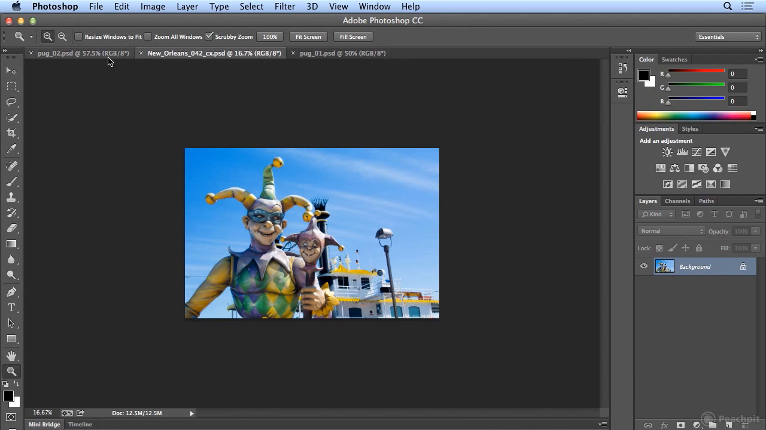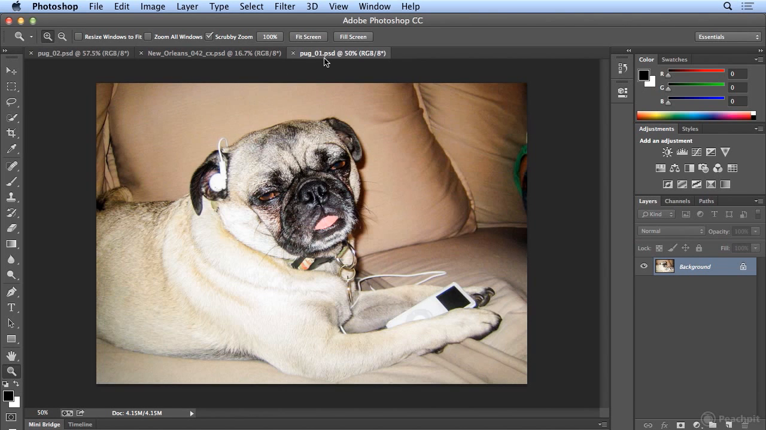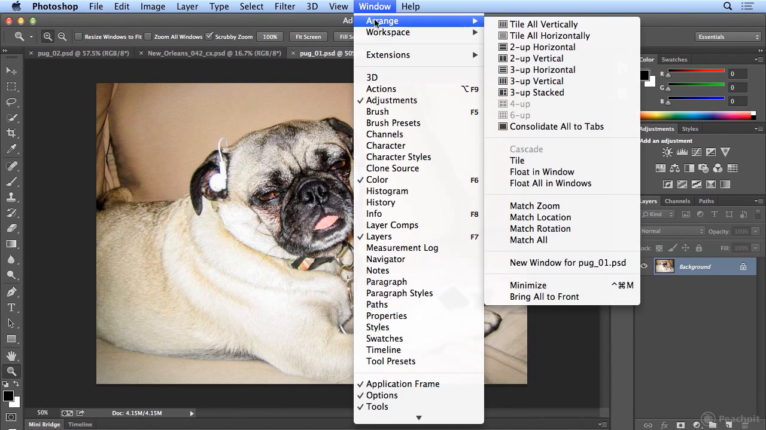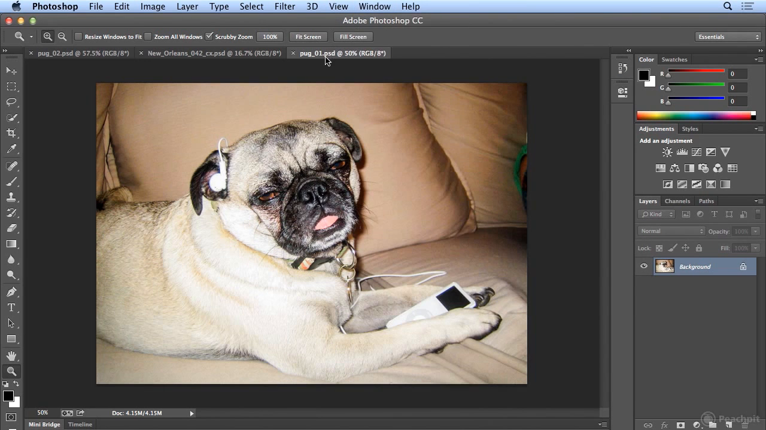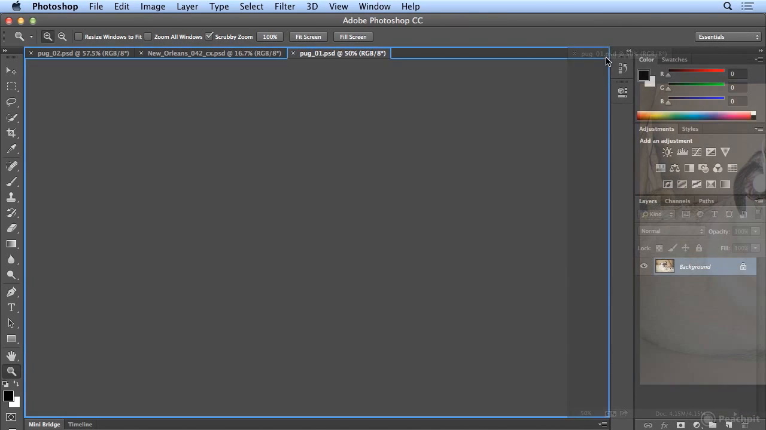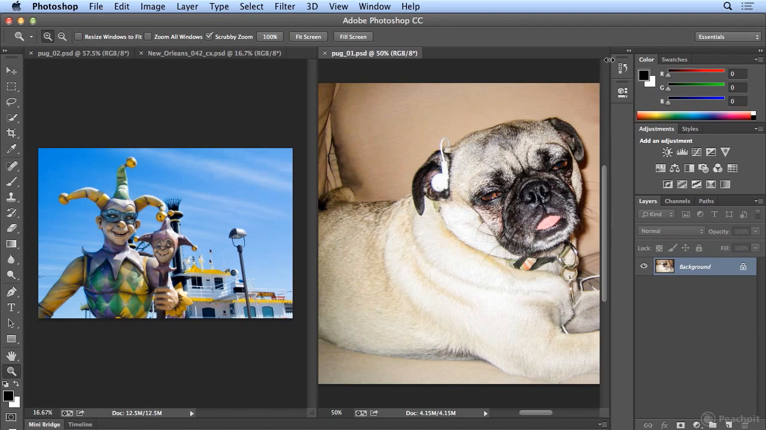And I'll finish it off with the last shot of my pug and encourage you to get out there, take a look at Window Workspace, Window Arrange, and even see if you can get savvy with your mouse and drag and drop to do your own custom window arrangements. This has been your tour of the Photoshop Workspace and the Workspace Switcher.